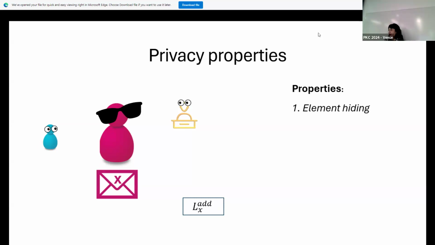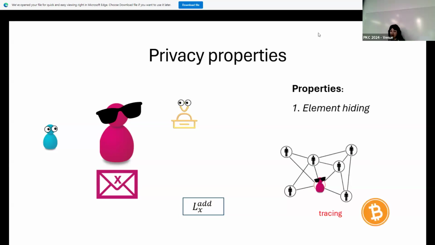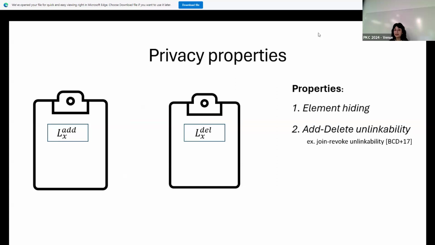Maybe it's easy to see that this is not enough if we want to hide everything, because similar to the Bitcoin case, even if you cannot see the element, you can trace the element according to the operations, if you follow the operations. And here it's a set, so the operations are addition and deletion. So in order to avoid tracing, we move to the next privacy property, which is add, delete, unlinkability.